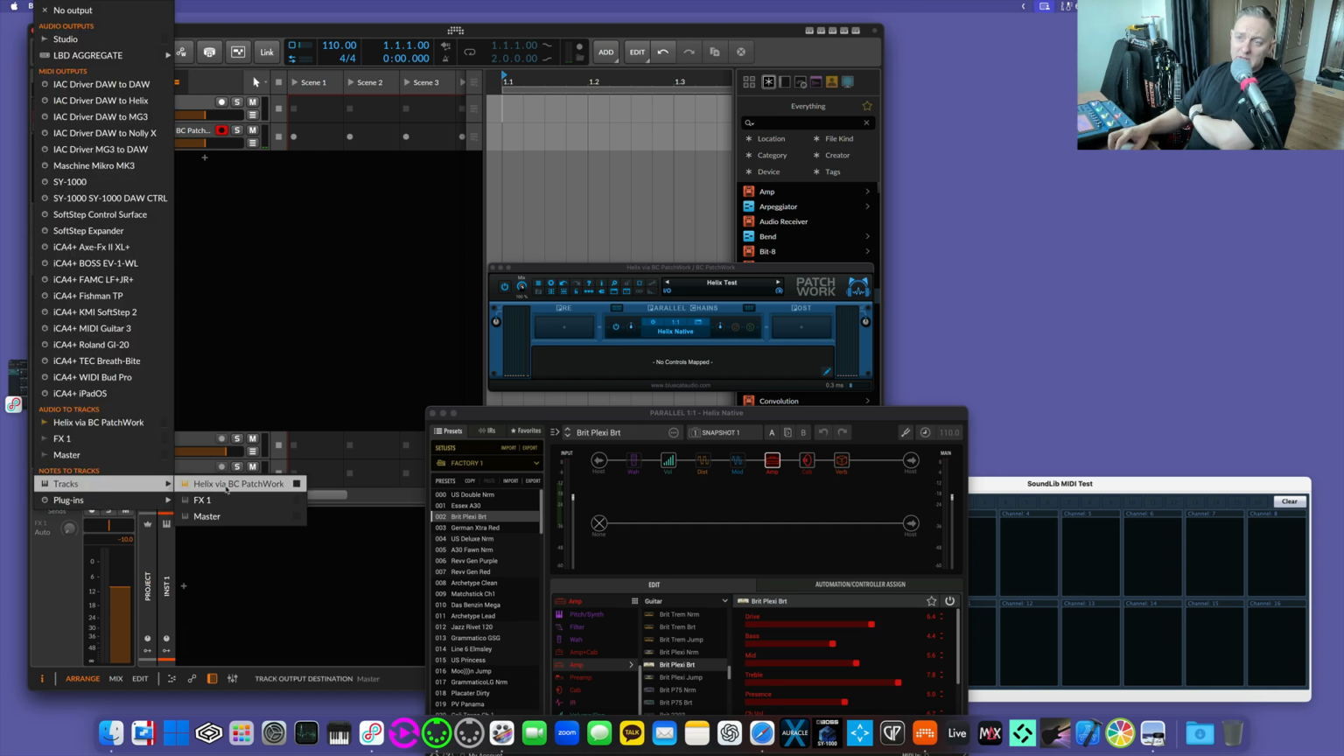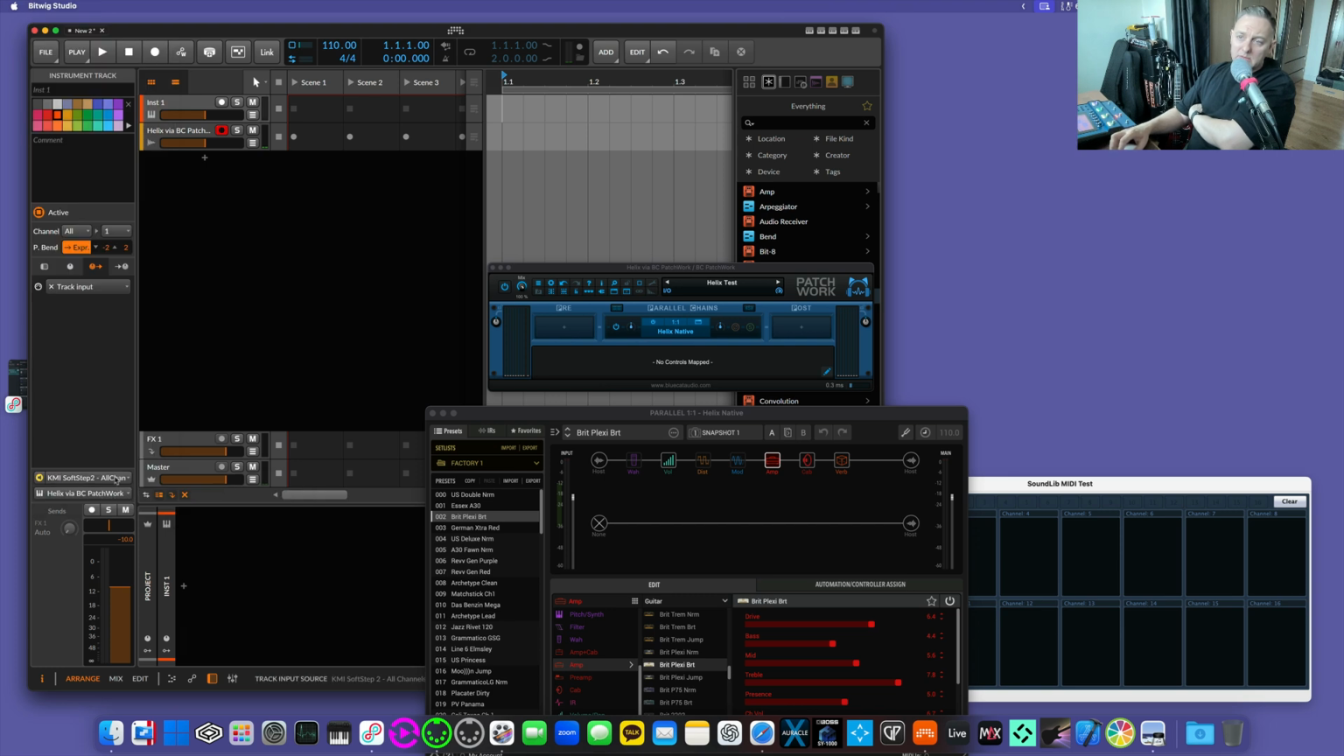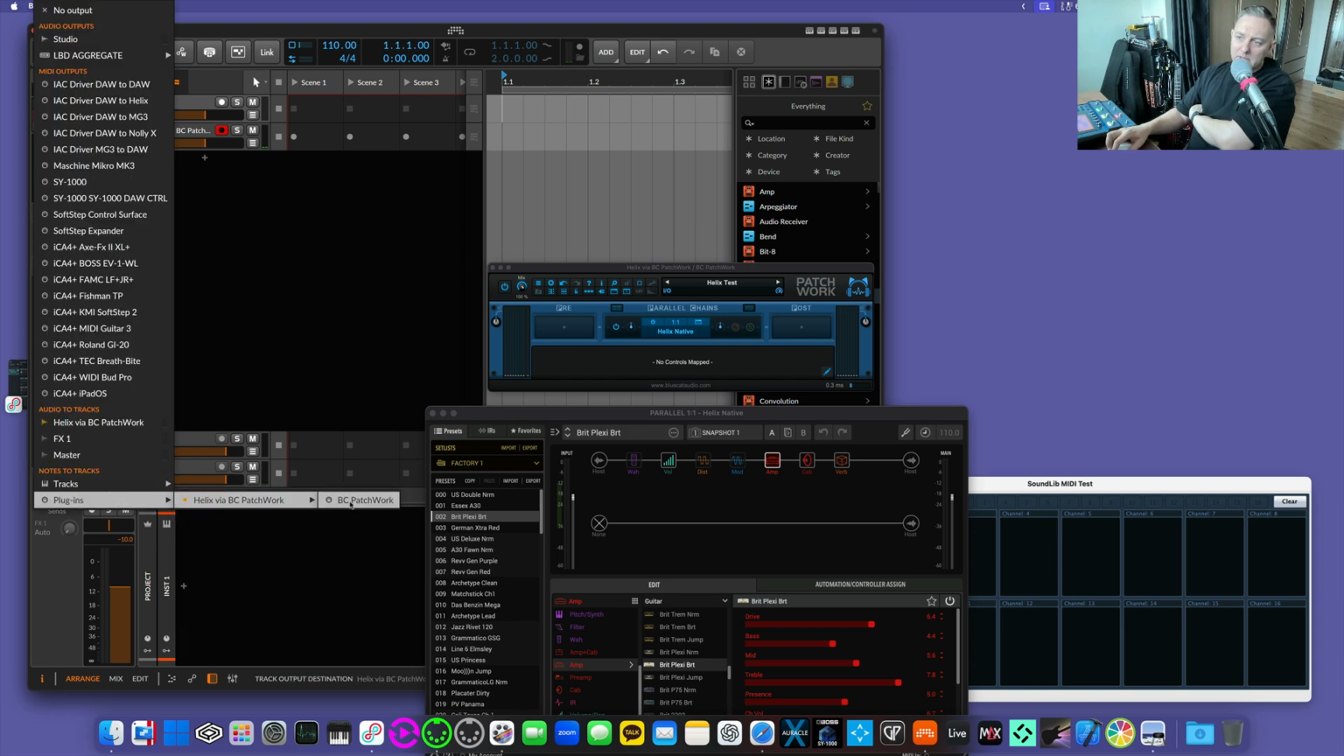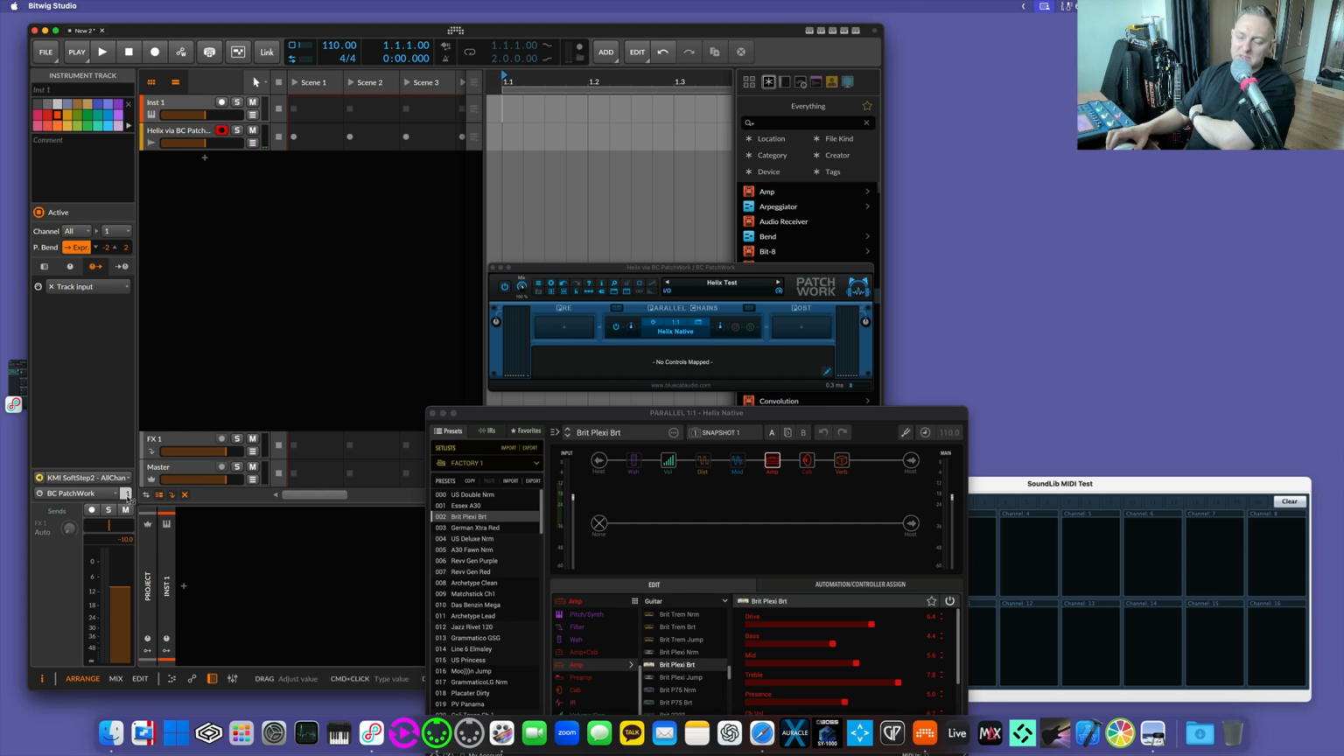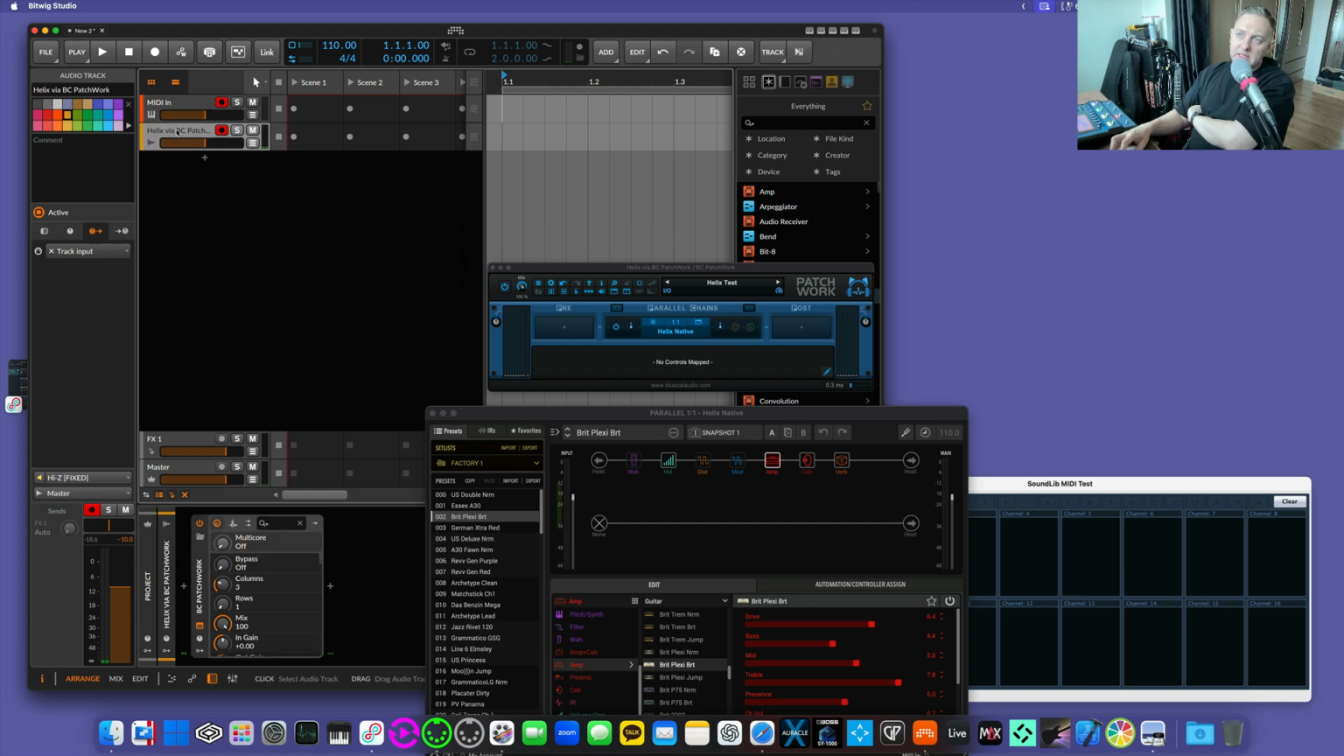You can either send it to the track, Helix via BC Patchwork, and if you send it to the track like that, it will basically be available at any MIDI channel. Or you can send it to the plugin, and if you select plugin, then you'll be asked to select a specific MIDI channel. I tend to use Helix on channel 2, so I'm just going to keep with that way of doing things, and I'm going to activate this now. Okay, so MIDI's coming in on this track here. I'm just going to rename it. I'm going to call it MIDI in. Okay, MIDI in's coming into this track, and then it's being sent through to the Helix track.